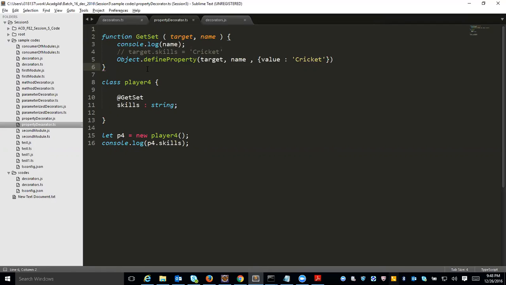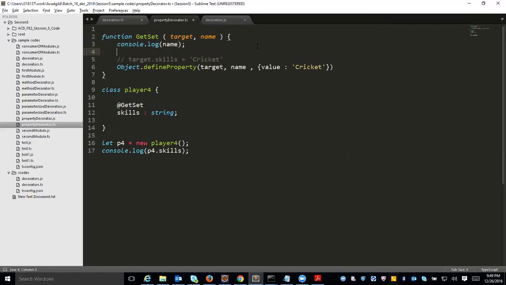And what do we want to do? Let's suppose we want to do the same thing. We want to set this property skills. Now in this case, it passes two parameters automatically. What are those parameters? Let's print both the parameters. Console.log of target as well.